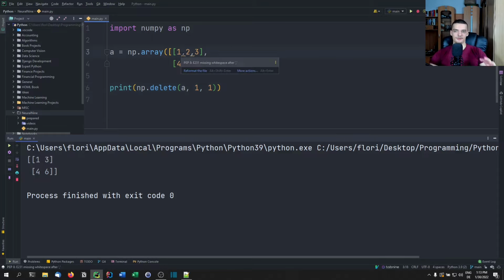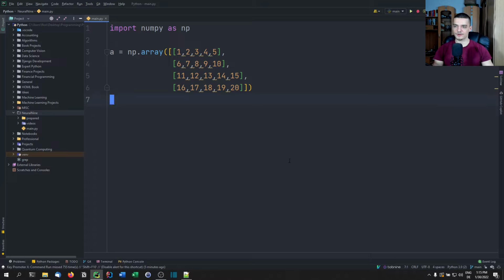And of course, if we have a high dimensional array with like 20 axes, we can also do this in more complicated ways. But of course, then it becomes quite difficult for us to understand. All right, now let's move on to some more structural methods that NumPy provides, so methods that are able to change the shape, the structure of the array.